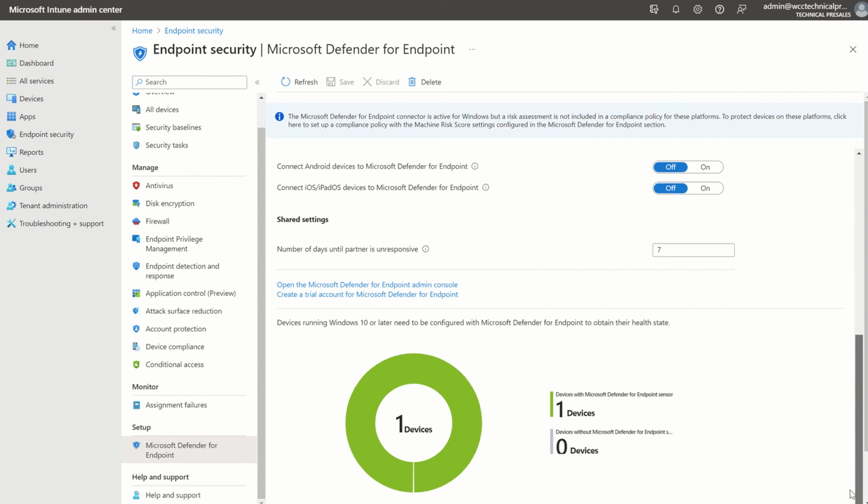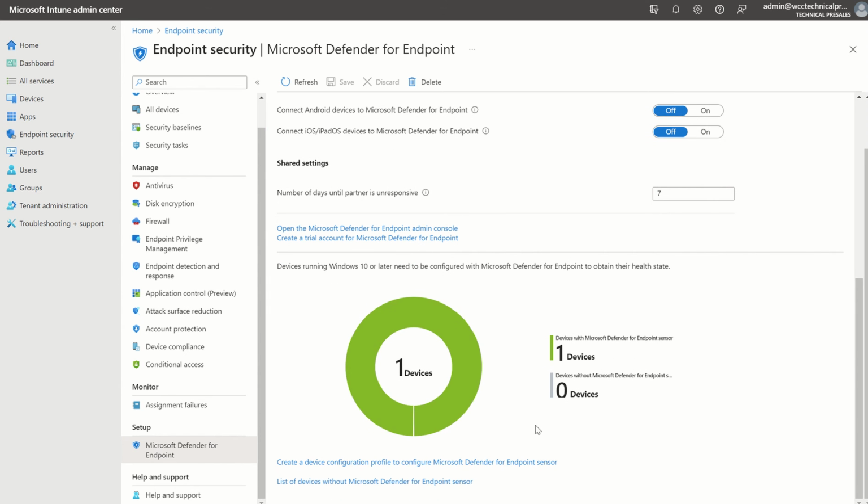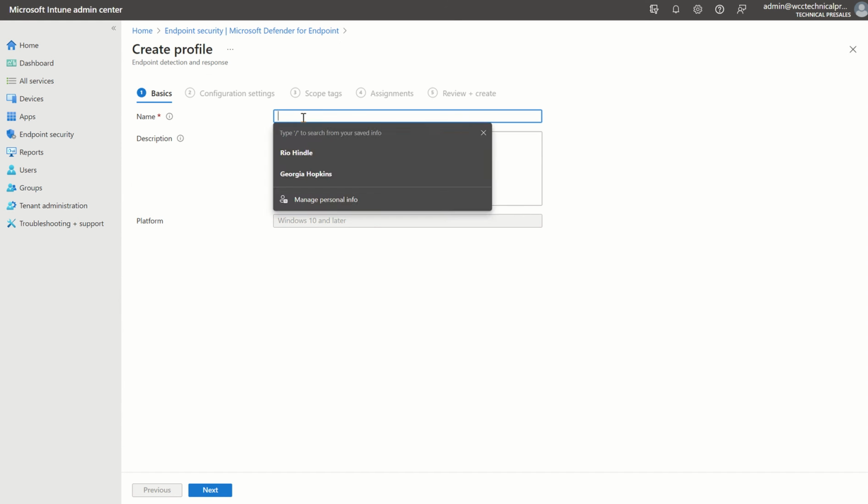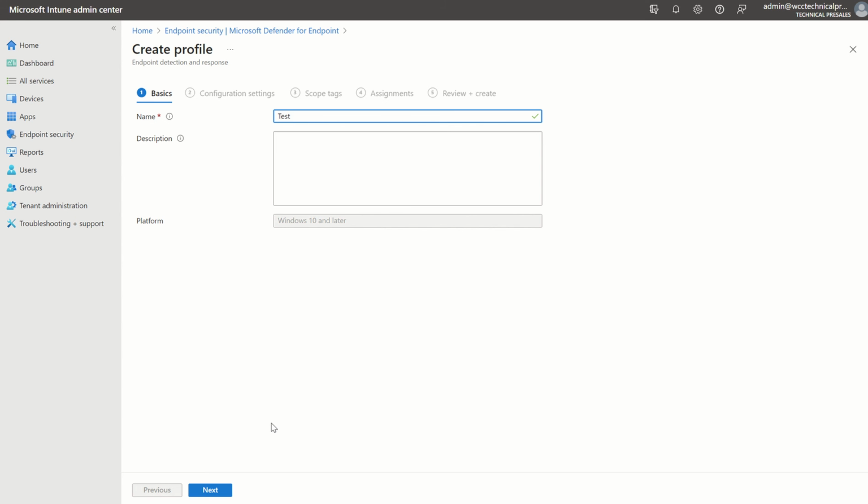Other than that, there's only one more step, and that's to deploy the configuration profile to the end clients to configure the sensor and deploy the sensor to the machine. You can scroll down to the bottom of the page. You have an option here to create a device configuration profile to configure the Microsoft Defender for Endpoint sensor, or you could do this from endpoint detection and response on the left-hand side. It's quite straightforward. You just press create a device configuration profile. I'm just going to type test here. Give it a description if needs be. It'll be Windows 10 and later for this one.